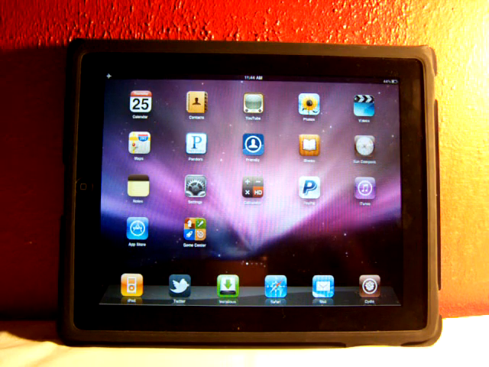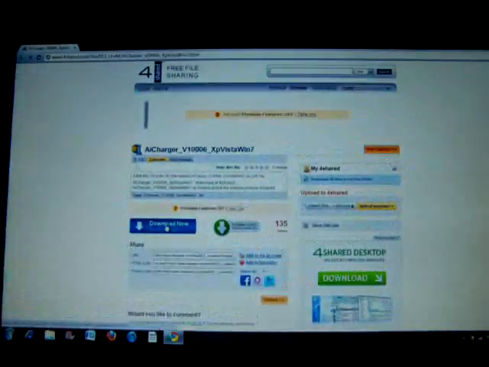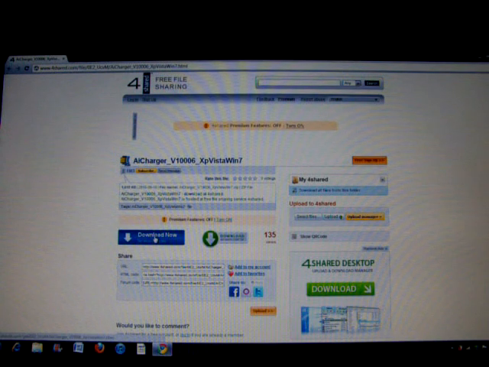You'll need to head over to your computer. There's a link that I'll post in the description of this video, and it's a file sharing site, so you'll just hit download now. You're downloading Ai Charger. What this allows you to do is change the process of what runs when you plug in your iPad.